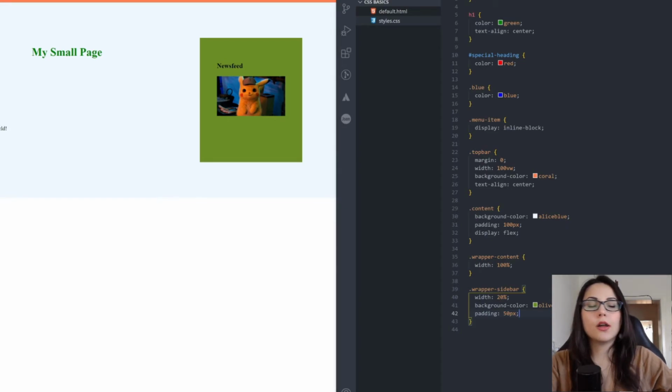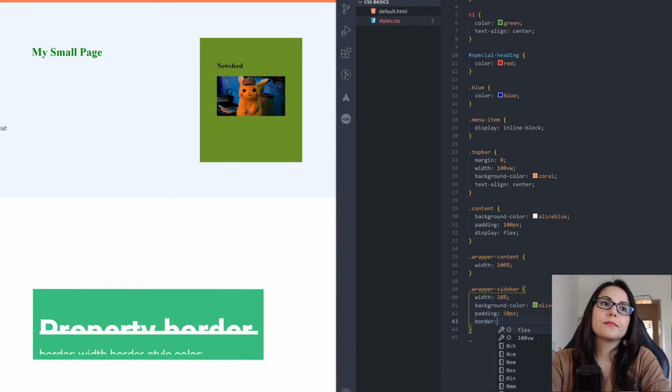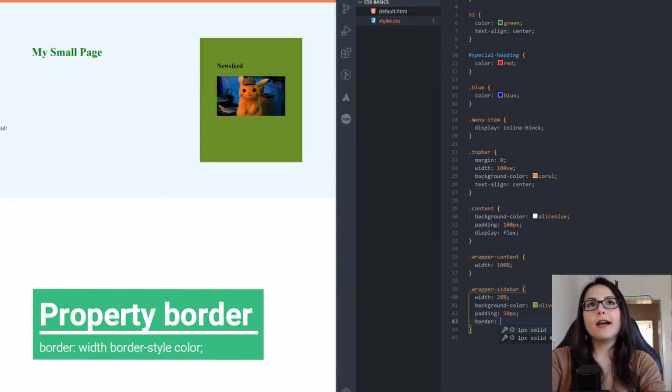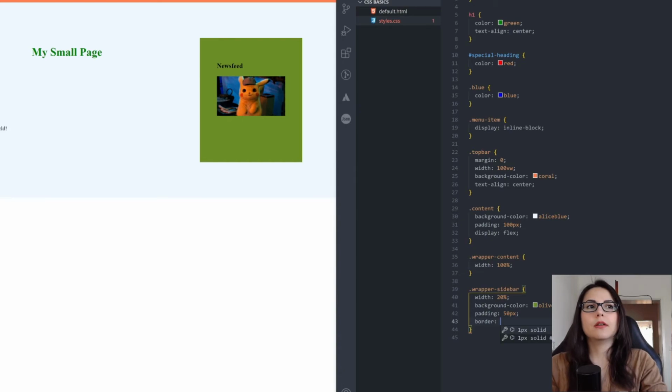So one other property that we can use is, for instance, border, and that defines the border of the element. To do that, we give several values. We give first how wide you want this border to be. So I'm going to say that I want very thin. That's 1 pixel. We can also use dashed, solid, pointed.